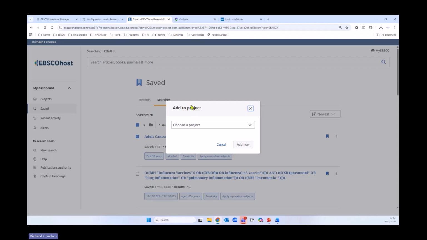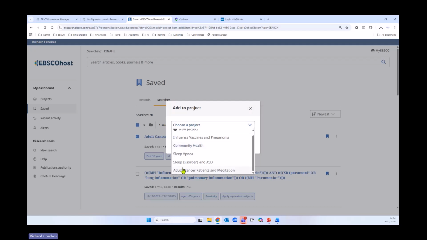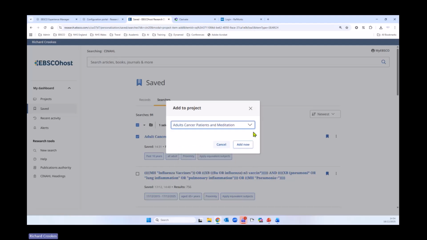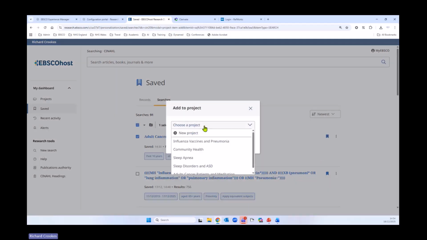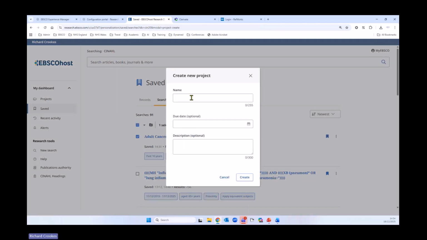So I've created a number of projects in the past. I've got this one here as well. So I can just default to this one, or I can just create a new one. So for the benefit of demonstration, I'll create a new one here. So I go in, click new project, add the name. So again, it's going to be more or less the same as I've chosen today. I'll put December 2025 again, so I can differentiate that from the previous one.